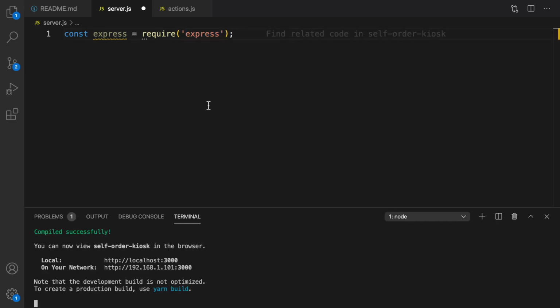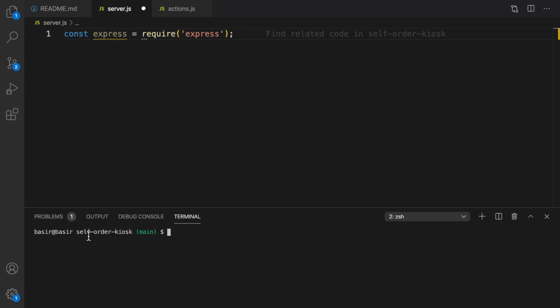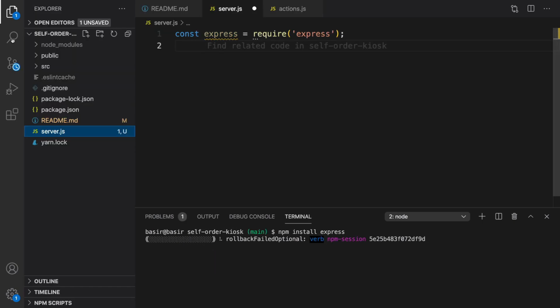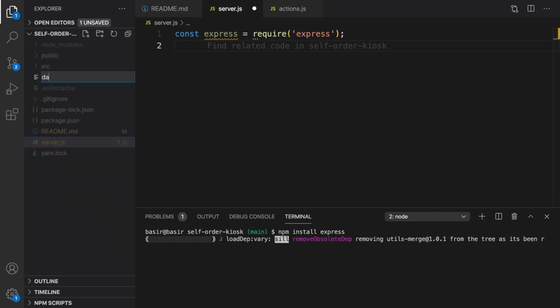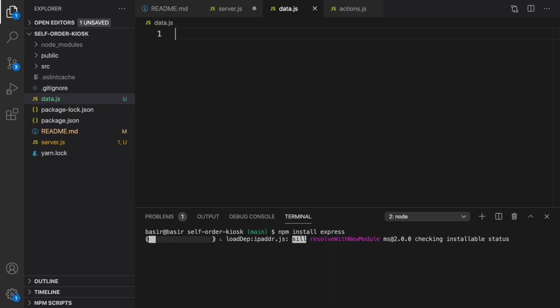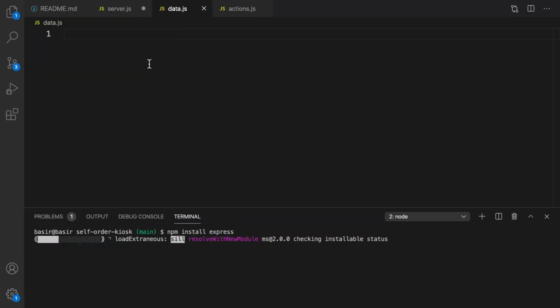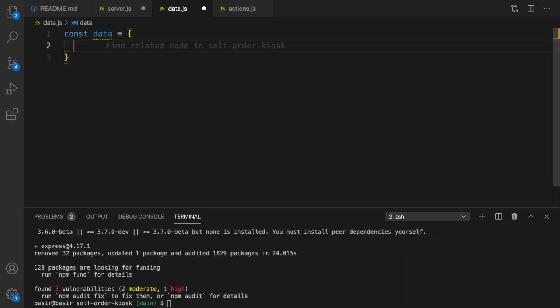To import it, what we need to do is to create a new terminal. And while we are in the root folder of this project, we need to install express. After installing this, we need to create a new file and set the file name to data.js. Inside data.js, we are going to create the categories array: const data equal to an object, and this object has categories as a field, and categories is an array. And this array contains objects. Each object is a category.